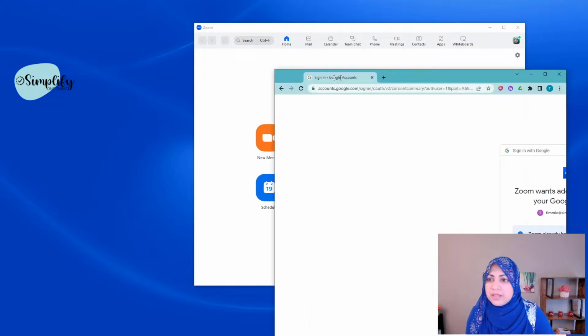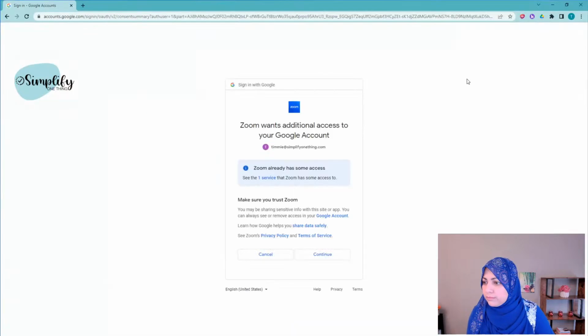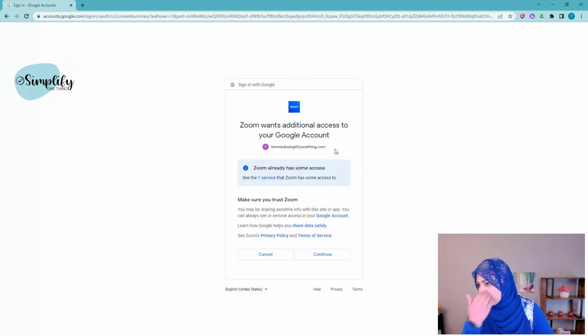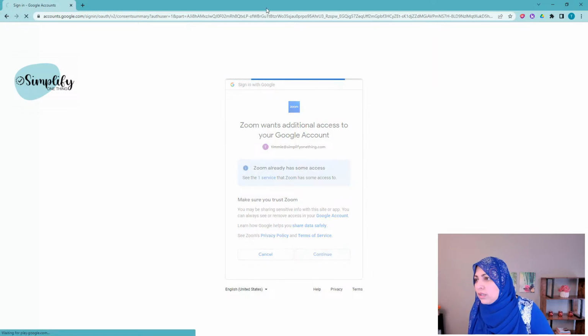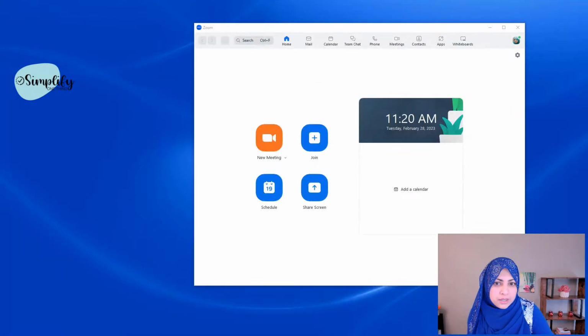Okay, so after I make the selection, this is what it's going to show me. It's saying Zoom wants additional access to your Google account. Do you allow that? Do you trust Zoom? And I'm going to say continue. And now it's going to put it on my calendar.